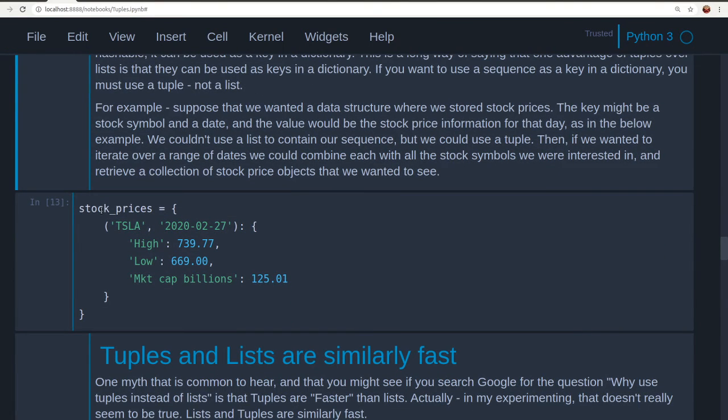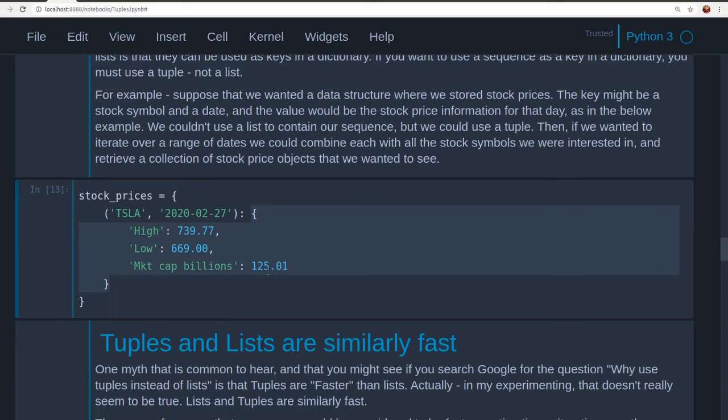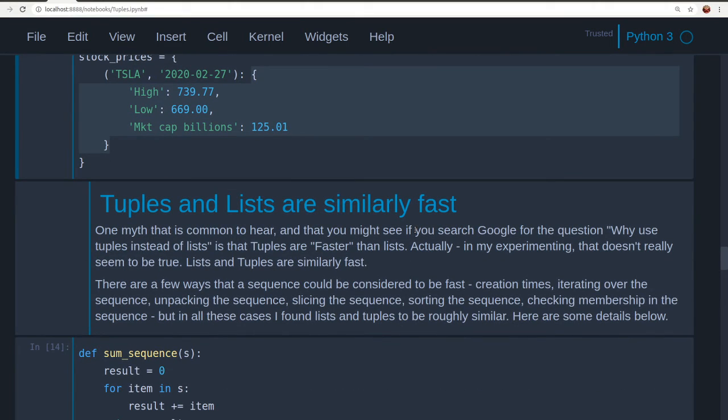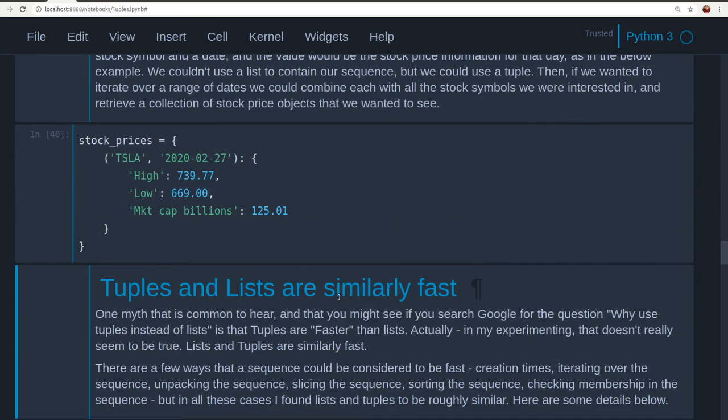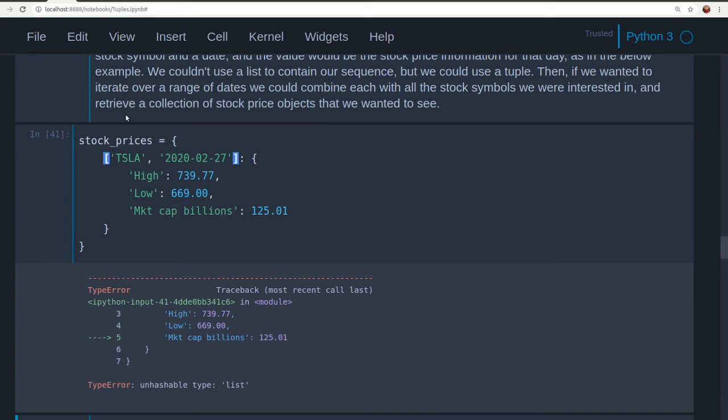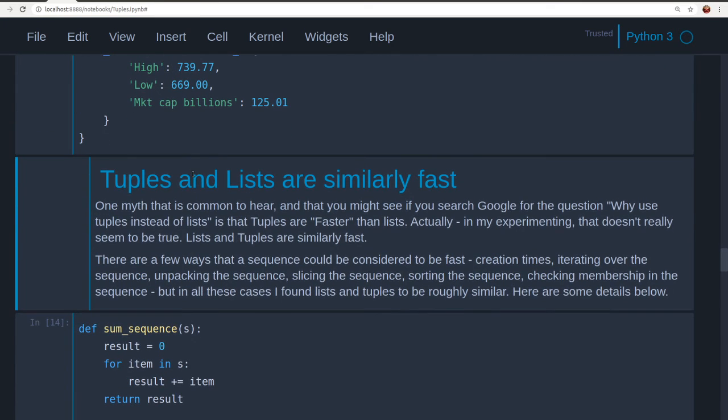And so here's that example where we have this dictionary called stock prices. And here we have a key, which is a stock symbol and a date. And that key is storing a value of this stock price information, the high, the low, the market cap. So let's just execute this. We can see that wouldn't work. That would give us a type error if we tried to do this using a list. It's an unhashable type list. But once we go back to using our tuple, this will just succeed.